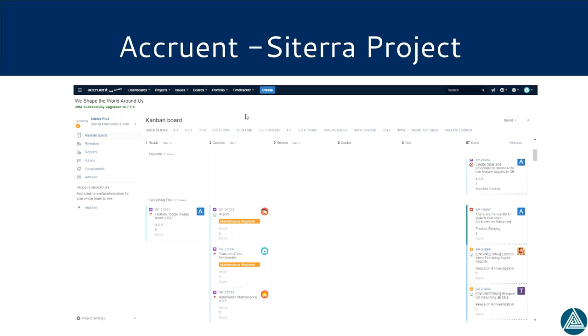This is an example of a Kanban board that we used to have in the Siterra project for the Accruent client. If you see, we have the to do here, which is called ready, and done at the end. But in the middle, these are all in progress columns: develop, review, deploy, tests. And each one of them has a little word here, max. It is the work in progress. So this has 7. This was 6, but as I was saying before, it should be the same. And these two don't have them, but all of them should have the same work in progress limit.